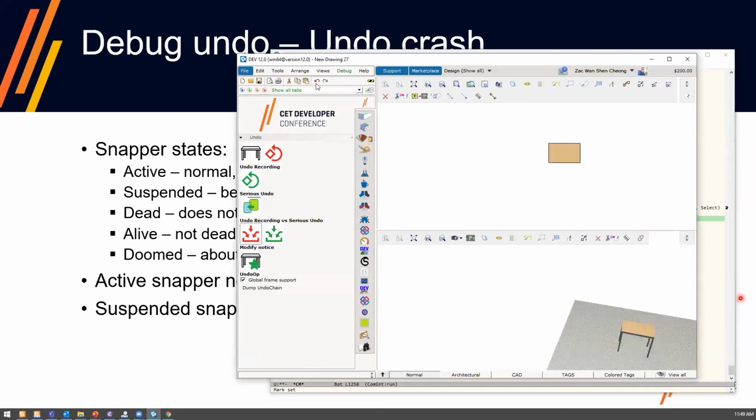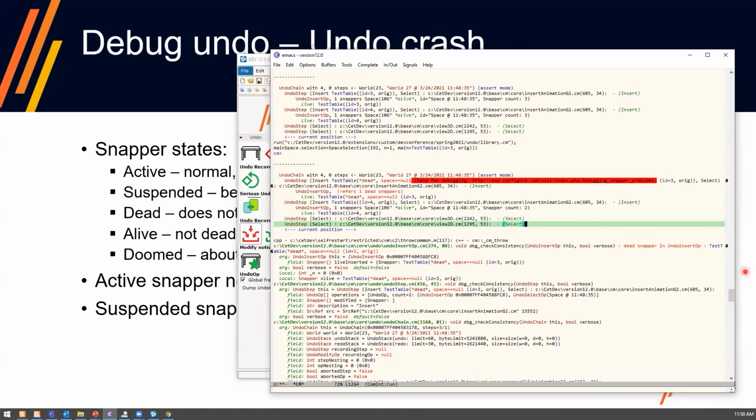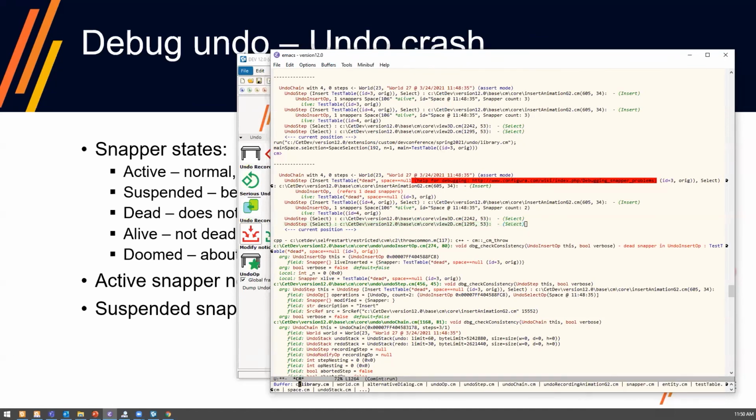So if I do undo now, it will crash, and it's going to complain that a dead snapper is in the undo operations, because the undo already recorded the state of the snapper, and it's supposed to be undoable if the snapper is still alive. So if you have this kind of situation, you can dump the undo chain to see the state. You'll be able to find the particular snapper state. Then if you do undo, you will have undo problems.